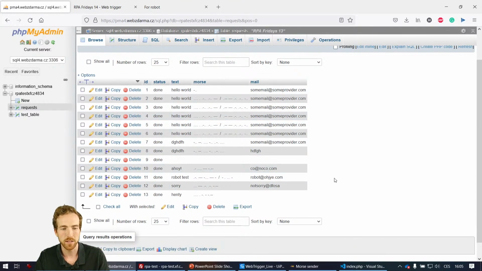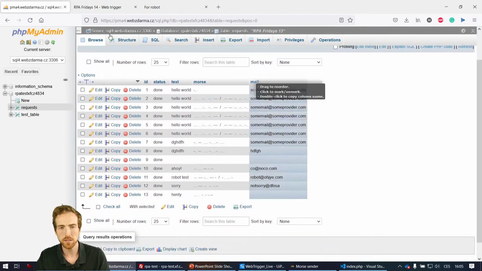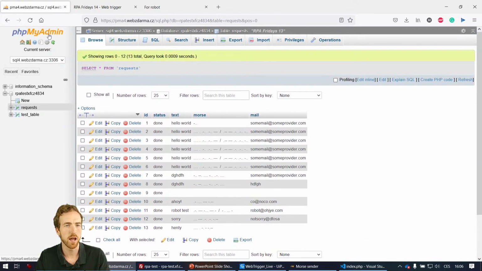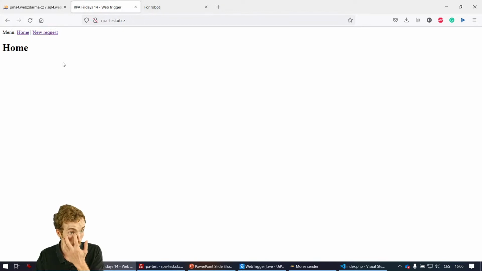some dummy data. You can see that the status is done, and there we have numbers incrementing. But this is only for me. It's an administrator page, so I need to create a website that will interact with the human and with the robot. And I have a blank skeleton of a website already loaded on the web, which is just index.php.